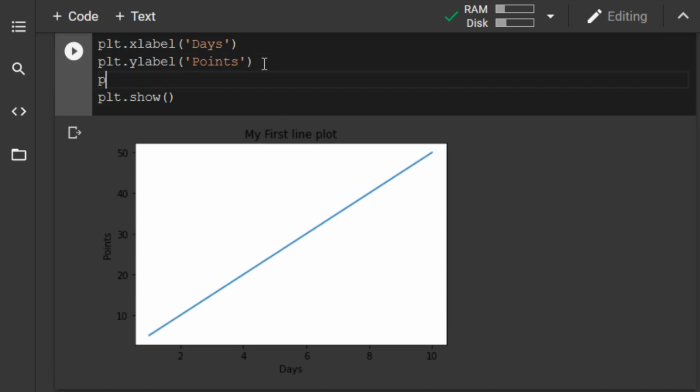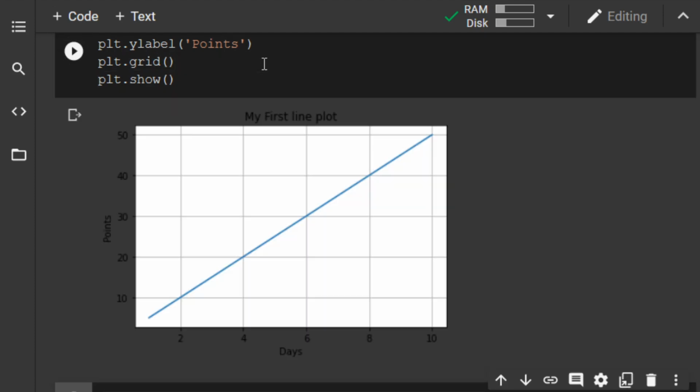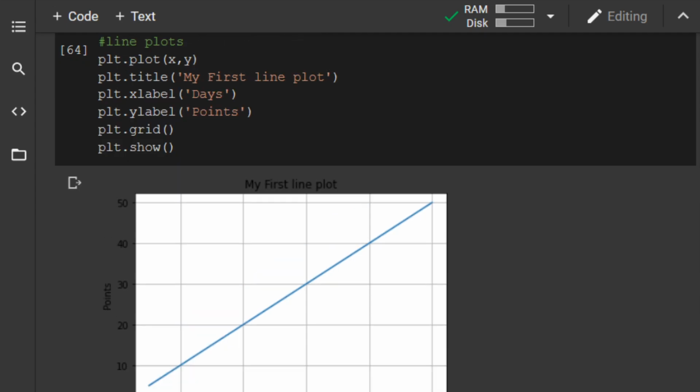You can also add a grid line. You can say plt.grid, then yes, there's a grid line added to it. So there are lots of things that you can do to your line plot to format it.